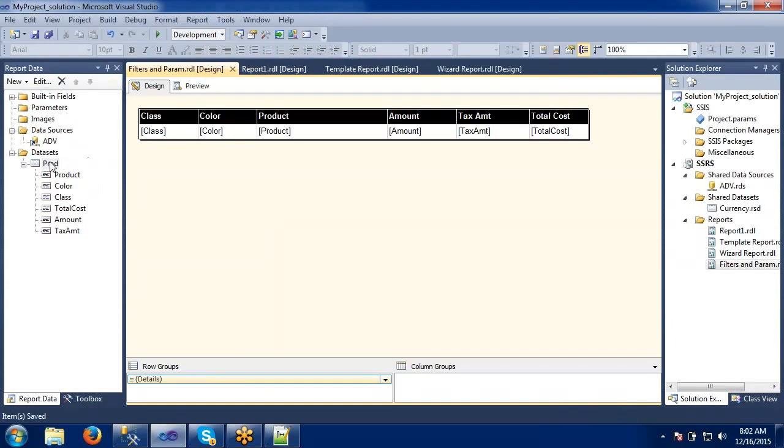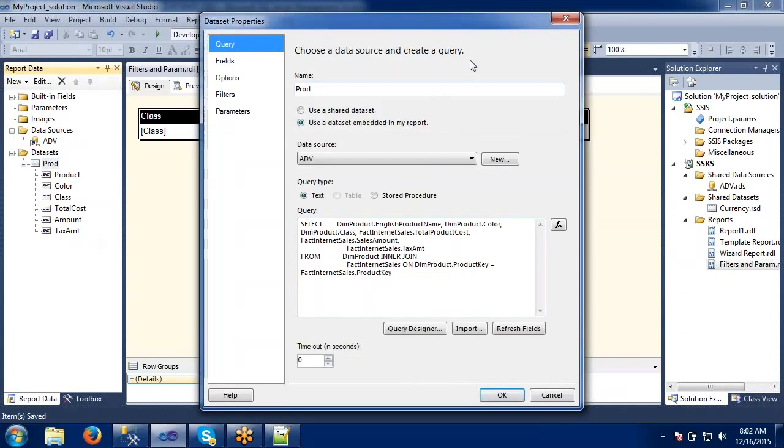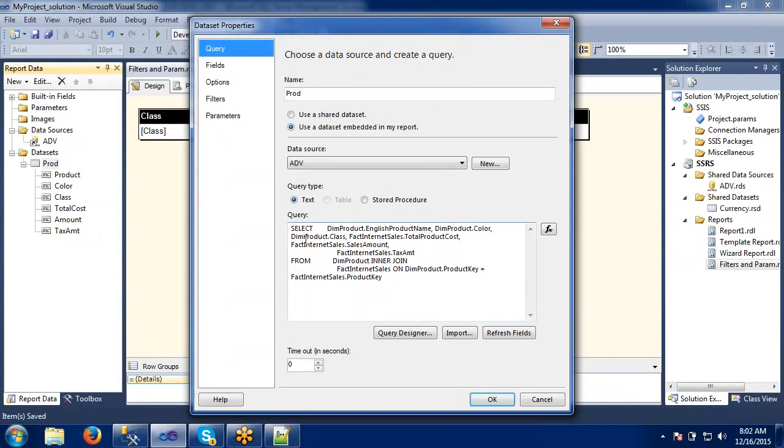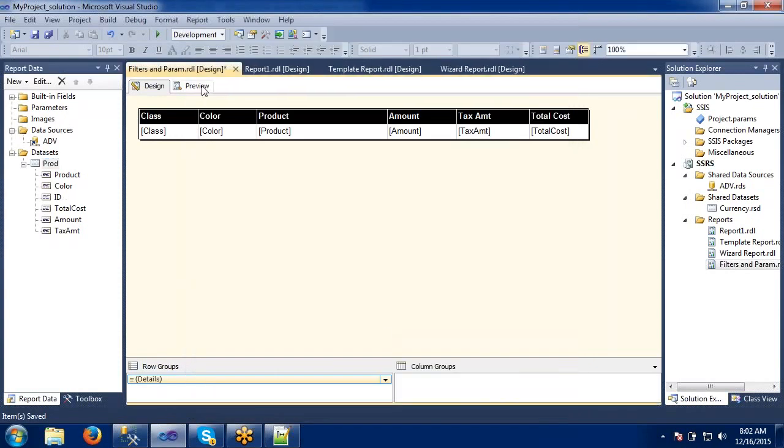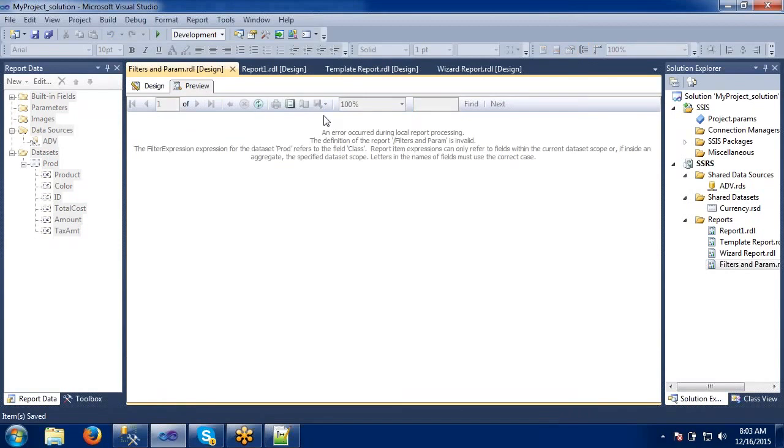So for that, what we are going to do here in the dataset properties, in the dim class, is L trim and R trim. That's it. What I am doing is trimming the data. First we will preview whether the data is coming or not. It's throwing some error here.